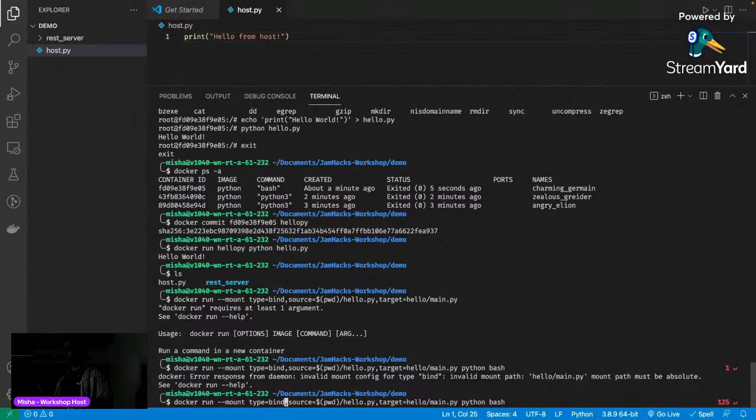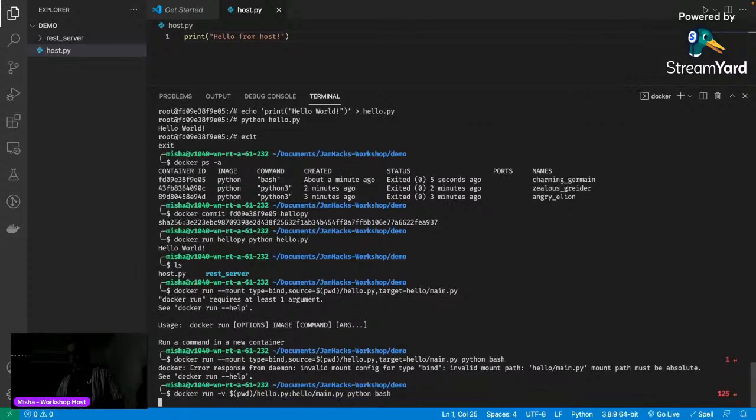I'll take a look at it, but the easier way to do so, like I personally use this more traditional method, is using -v. So using -v, you specify your source as the first part, then you put a colon, and then you put your target. So in this case, it will look like this. I personally like this a lot more, but Docker's been moving away from this format, but this should work.